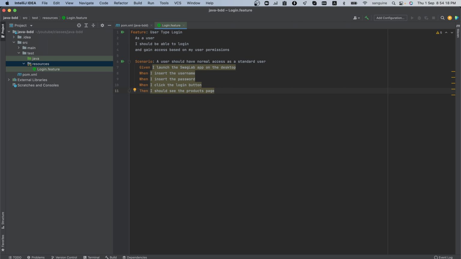Because what we have now is when I insert the username, when I insert the password, when I click this, you keep using it. So we could use another syntax, which I refer to as a chainer. We could use that chainer to make the whole reading experience more fluid. So let's try something like that. So I will create another scenario.